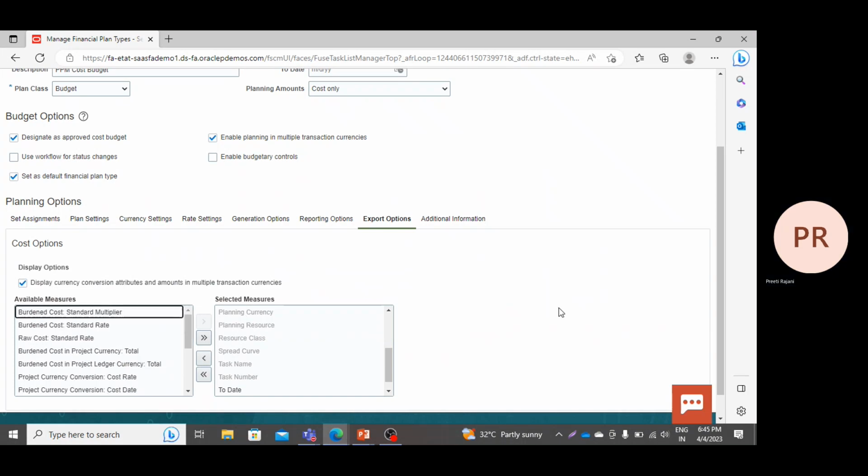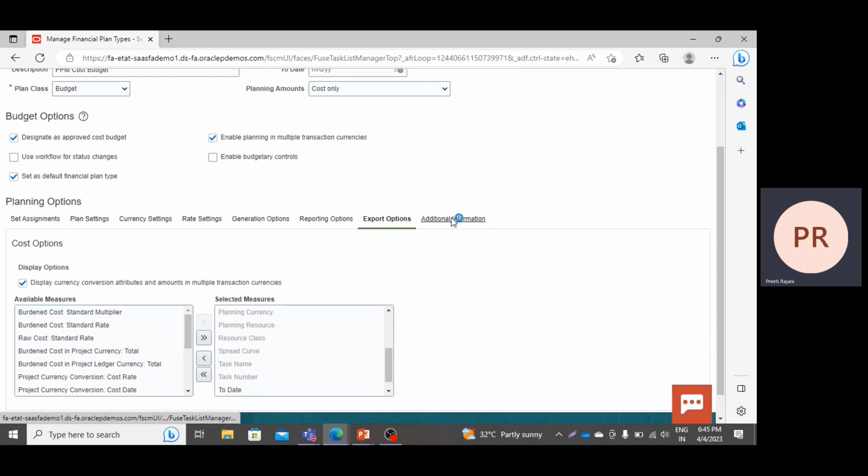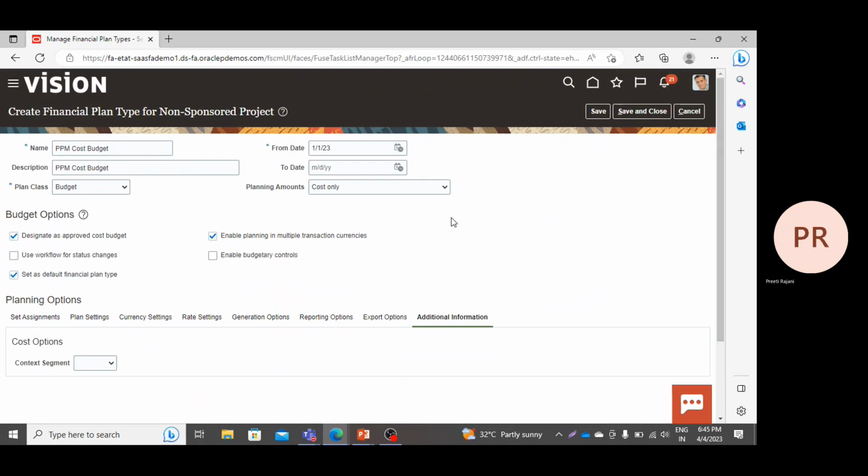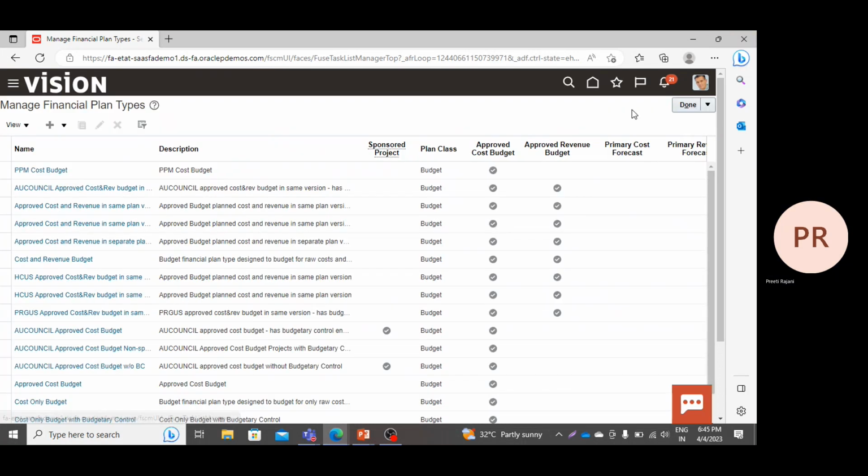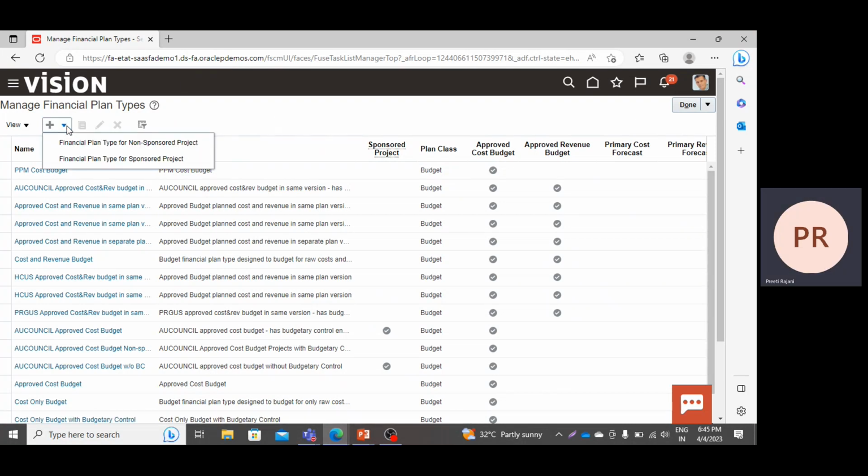Again, this is the additional information tab. This is the same as the project plan type. Click on save and close. So we have created the cost budget. Now we will create the budget with budgetary control.